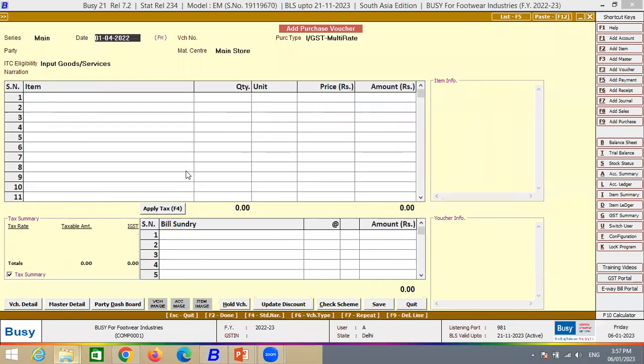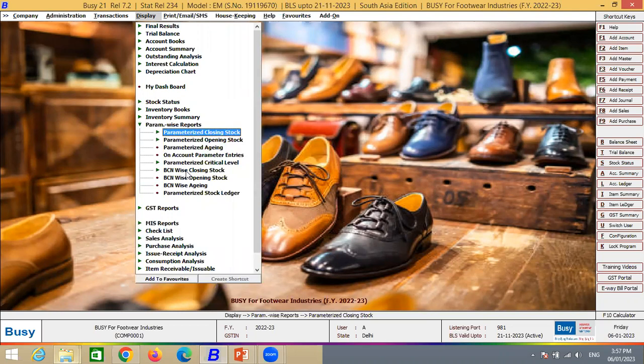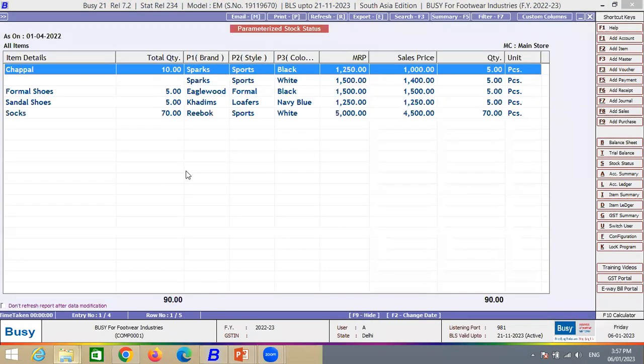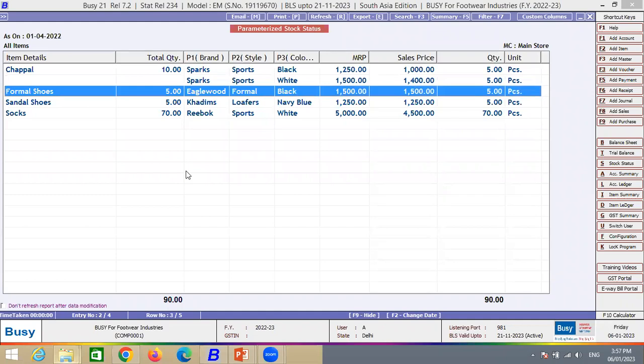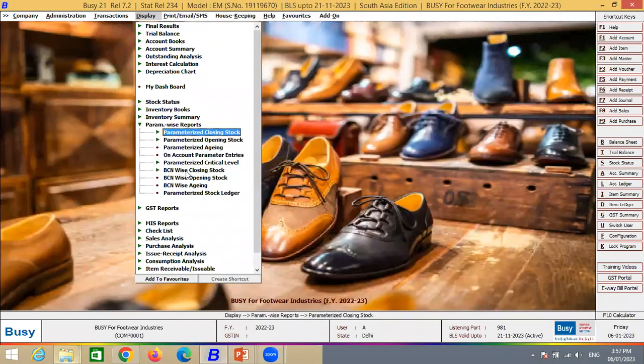After completion of this purchase, if you want to see the parameterized stock report, you should come to the display menu. Under this, we have the parameter wise stock report. We have parameter wise closing stock report, opening stock report, aging report, etc. Let me check the closing stock report balance only. Here you can see we have the chappal, total number of 10. That brand is Sparks, style is Sports, color is black. The purchase price, sale price, quantity, everything will be displayed over here. Same way we have the formal shoes, standard shoes, socks, etc. Clear? So in this way, you can view the parameterized stock report.